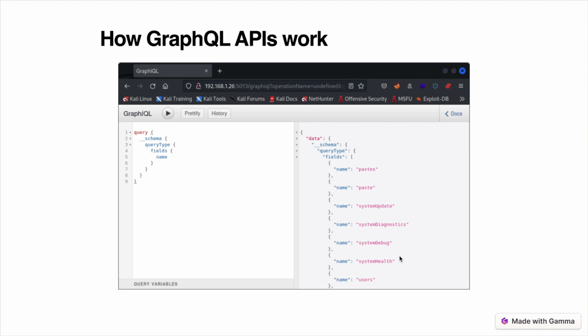In this example, I've asked for a list of the names of all the queries that the API can understand and respond to. And as you can see, I got back a list of all these available queries with just a name and no other info. If I wanted a more detailed response, I could add some extra fields in my query right here. So that's how it works.